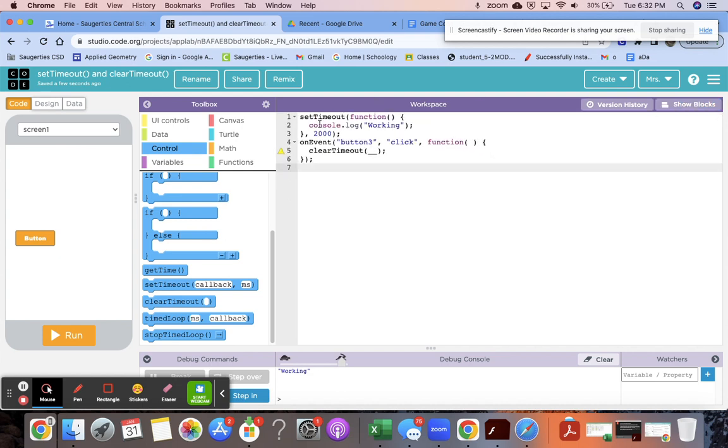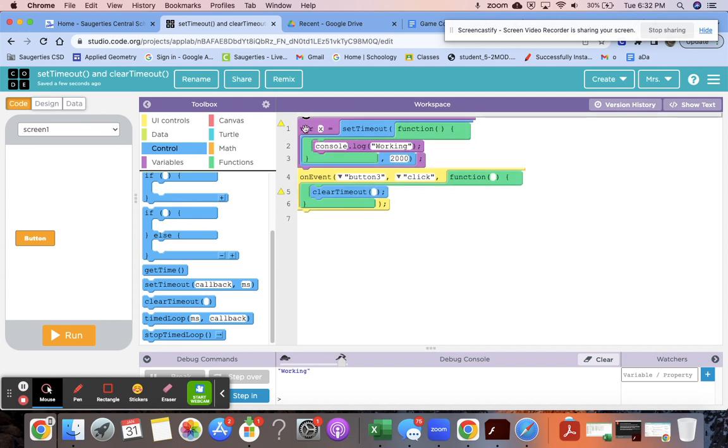Now the way I do that, basically the timeout is returning something, even though we can't see it. So if I set a variable equal to this timeout function, so this whole timeout function, I'm going to go over to blocks just so you can see it a little better, is now equal to this variable. So I want to clear timeout. Which timeout do I want to clear? I want to clear the one stored as X. So I'm just going to put an X here, and then that should work.